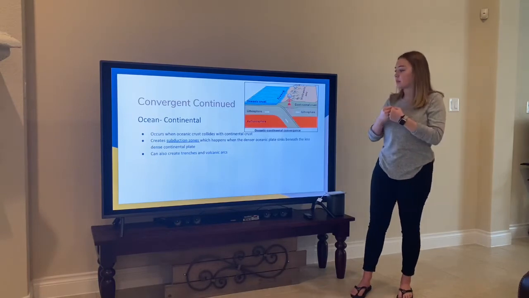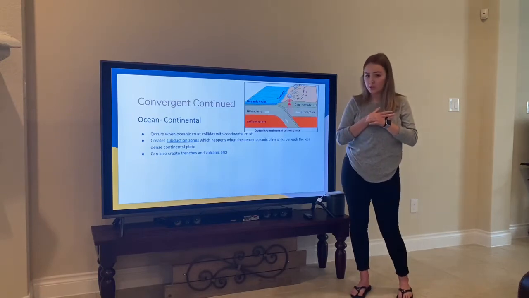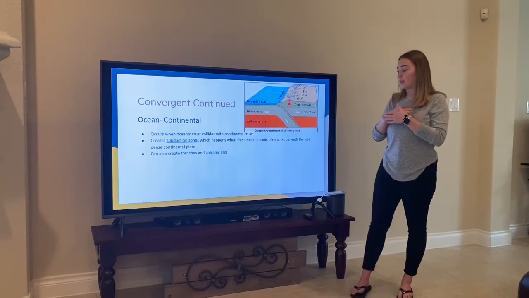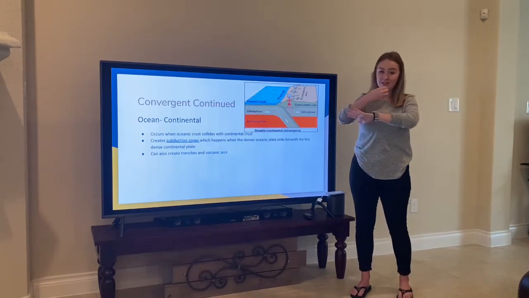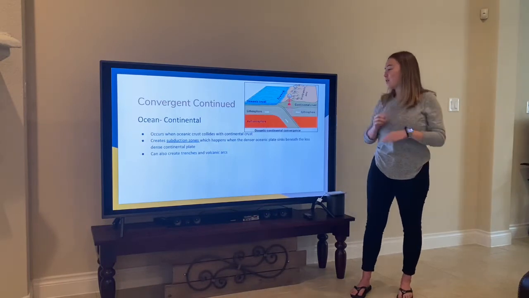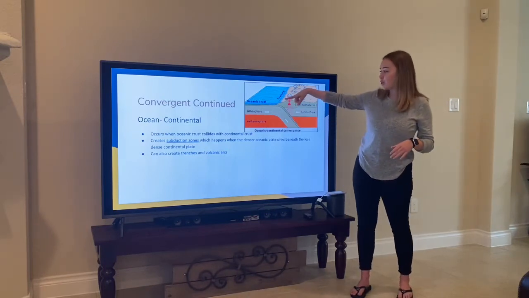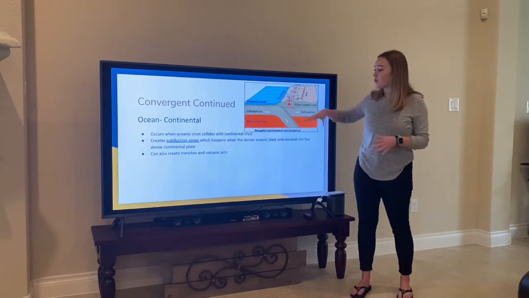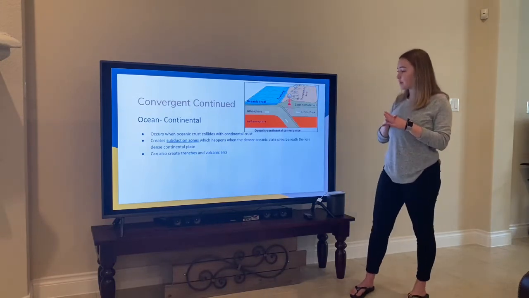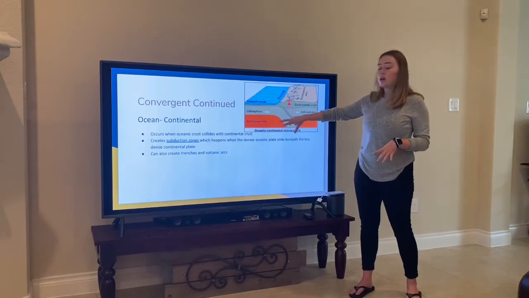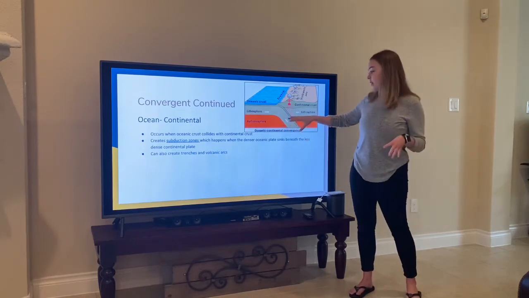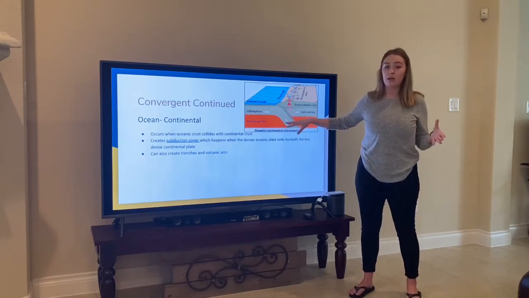And when this happens, there's a special thing called subduction zones, which happen when the denser oceanic plate subducts underneath the continental plate, making a trench, as you can see here. So actually, when this happens, the oceanic crust goes beneath the continental crust, goes into the mantle, which then the crust melts.